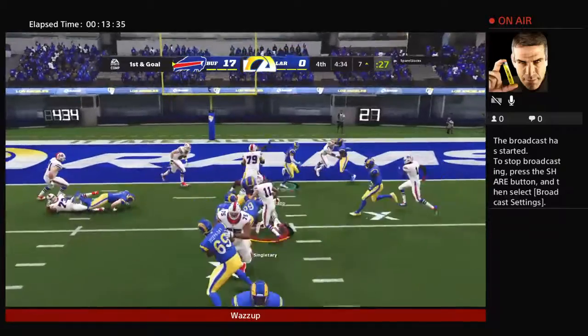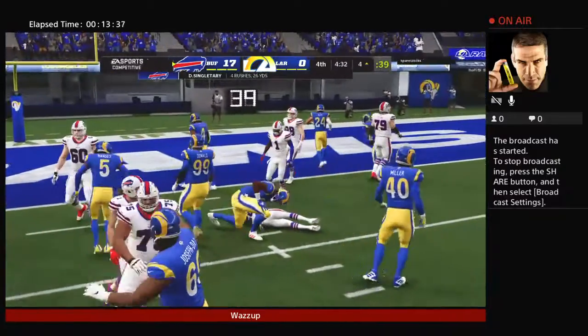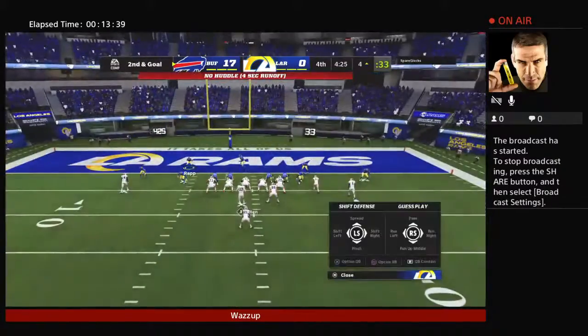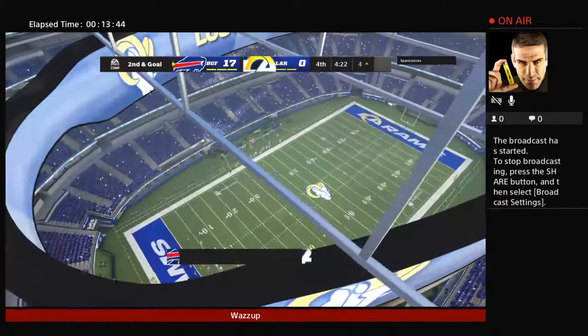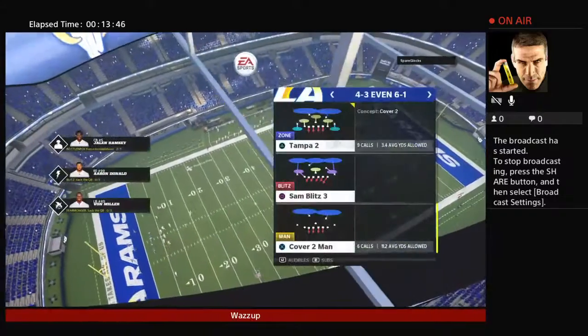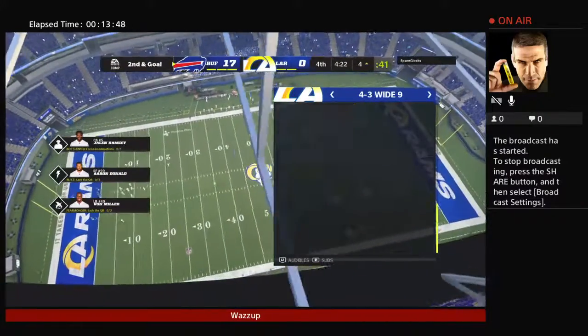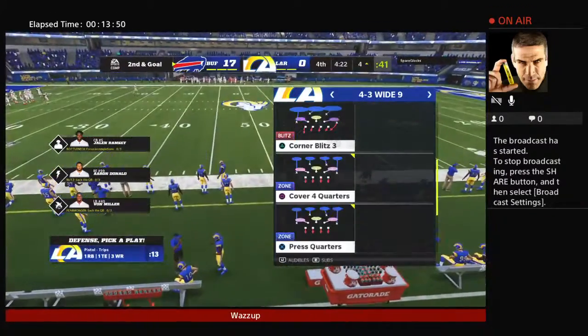They run here with Singletary, and that'll move him a little closer as he takes it from the 7 down to the 4-yard line. 2nd and goal from inside the 5. The Rams going to go ahead and use the first of their timeouts. That'll leave them with 2 remaining. We'll be back after this.